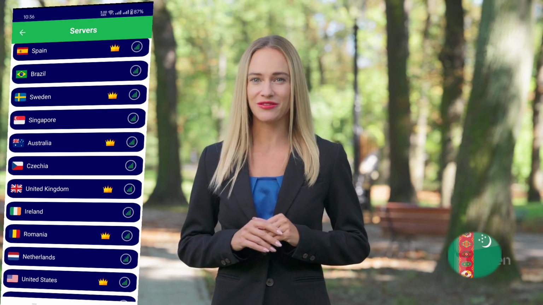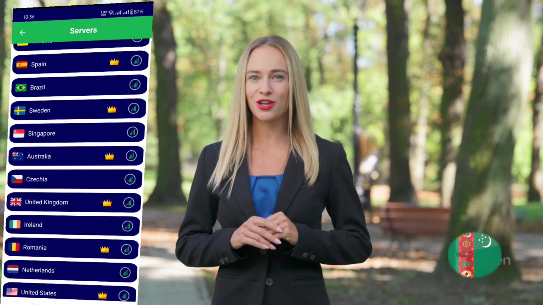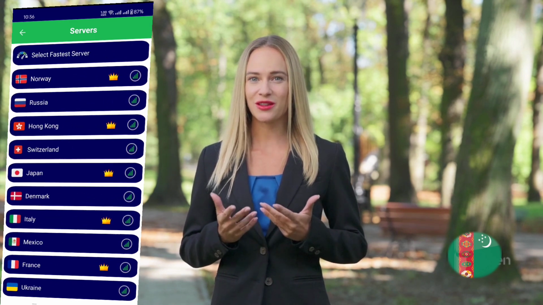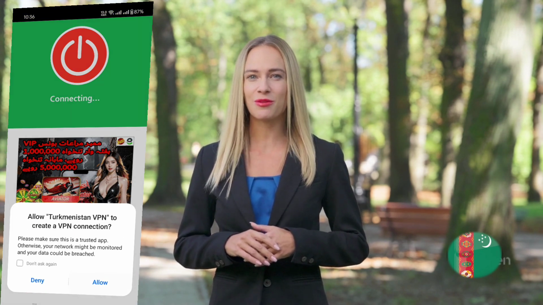Once your server is set, it's time to connect. Return to the main screen, review your selections, and tap the large Connect button. The app will establish a secure connection, which might take a few seconds. When connected, the status will update to Connected, and the button will change to Stop. At this point, your internet activity is fully protected through the VPN.